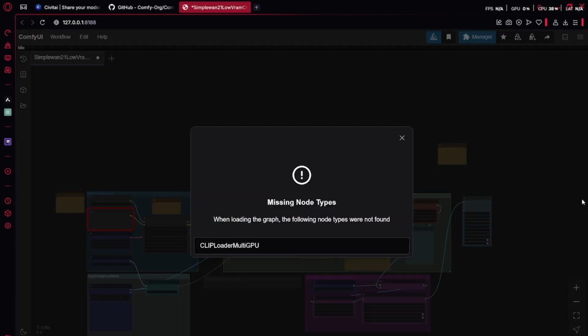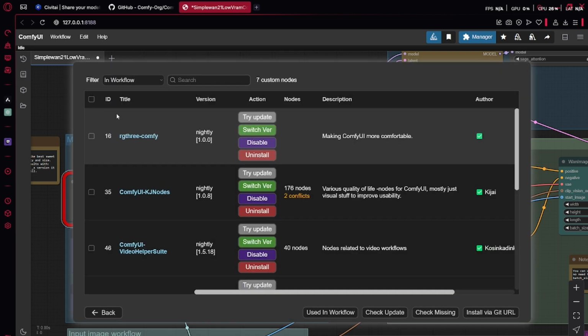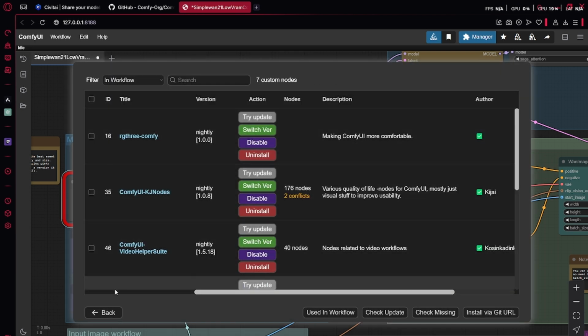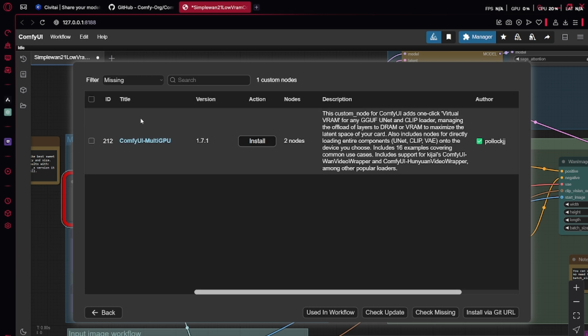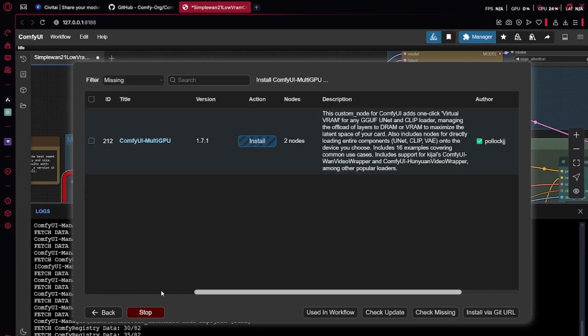As you can see, I just missed installing one node, so we're just going to do it again, just to show you guys that this is not a problem. It happens, then you just go back to ComfyUI. I'm going back to custom nodes. You can see here, install missing custom nodes, there we go. And here it is, we just install it, restart again, do the whole thing, we should be fine.